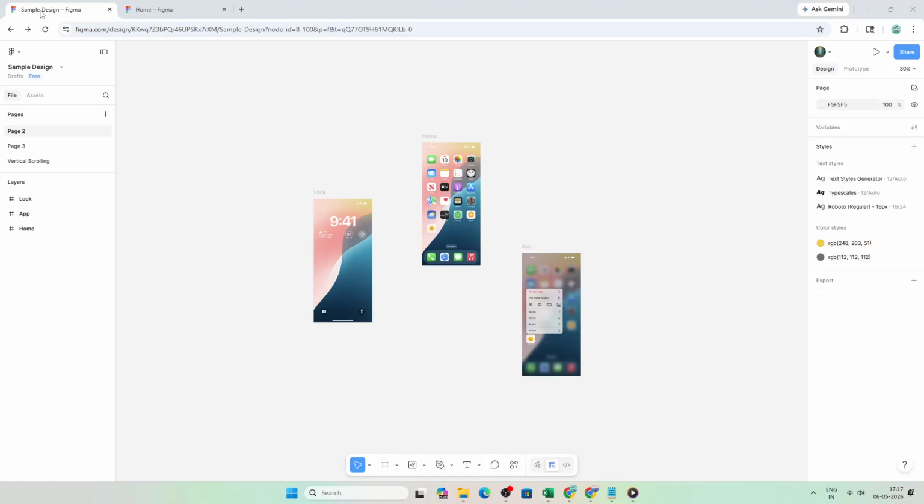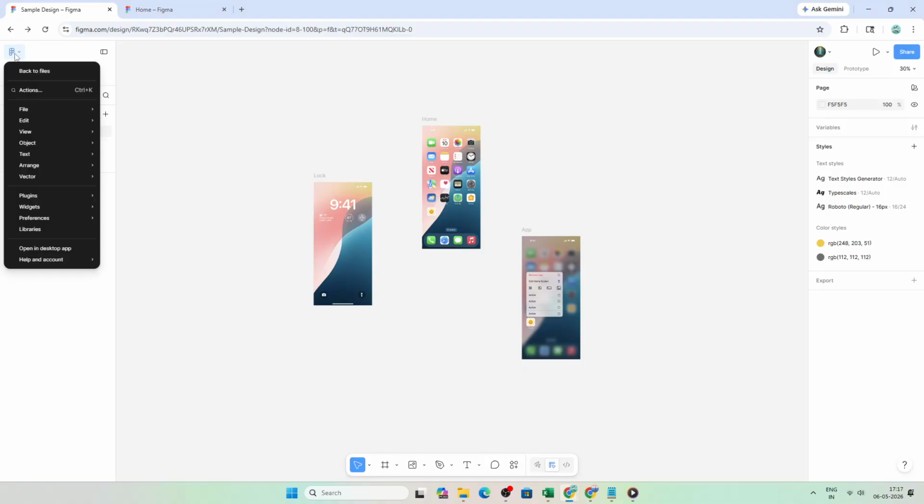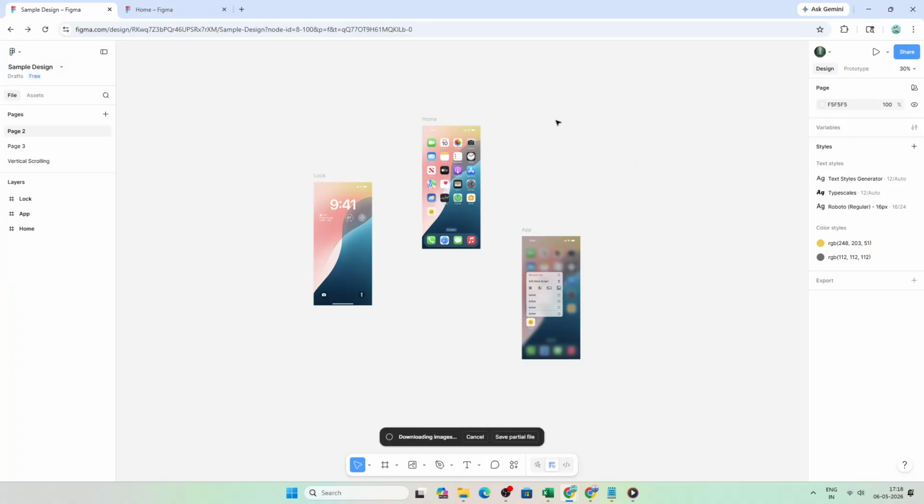First, open the Figma file you want to export so it's active on your screen. Next, look to the very top left and click the Figma icon to open the main menu. From there, go to File, then choose Save Local Copy. Figma will package up the entire file and download a Fig file to your computer.